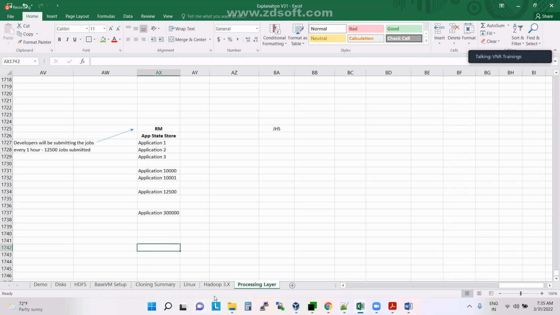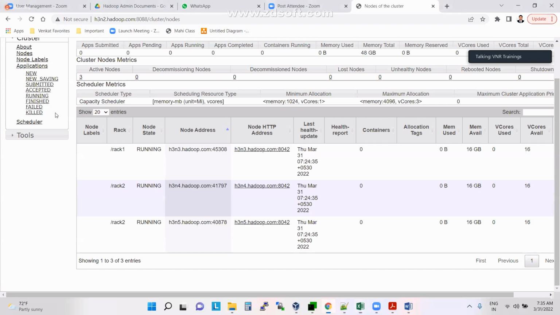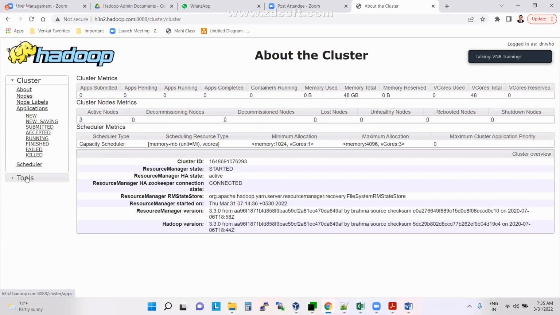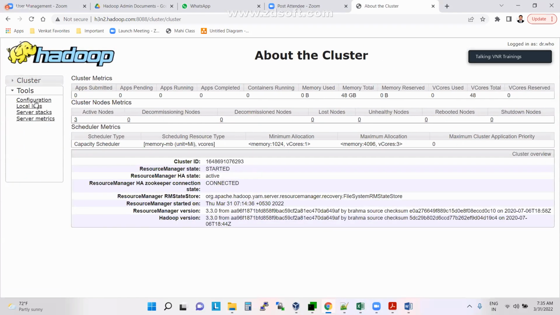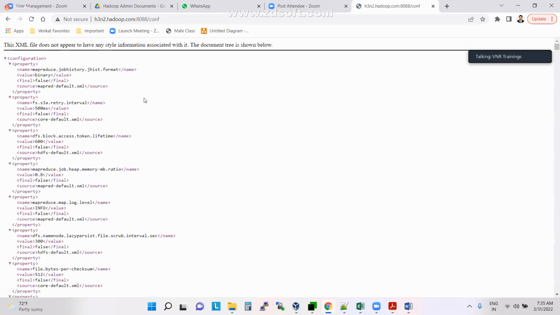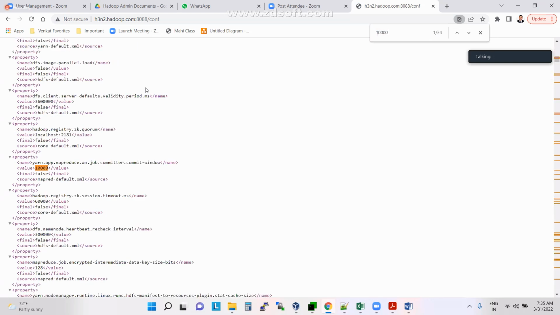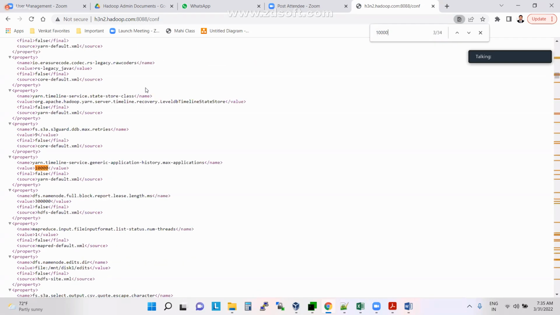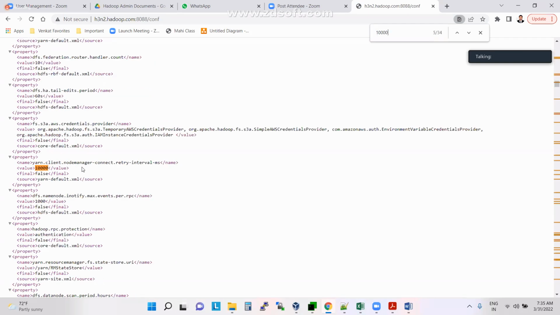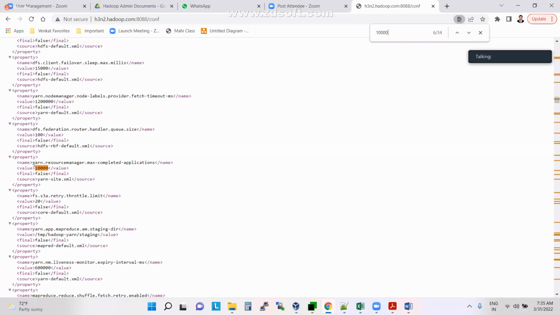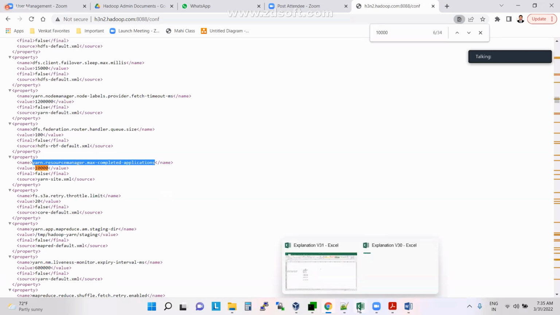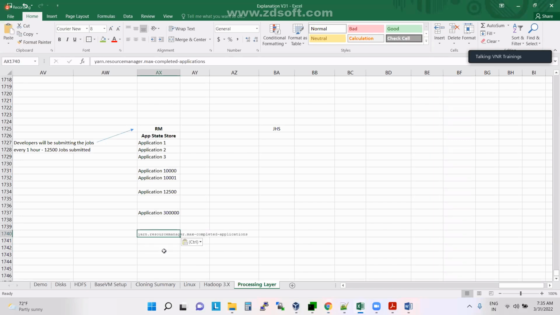So that is the reason we are saying RM, because if you see here, there is something called configuration here. Configuration. Can you see this one? What is this property here? This is a property we have here. The property value is 10,000.